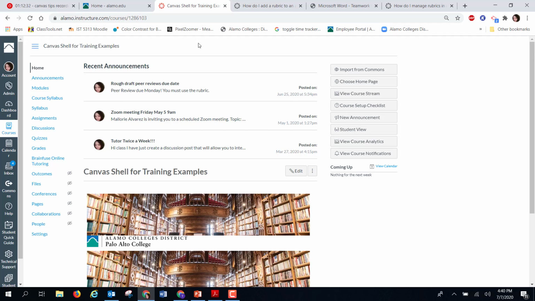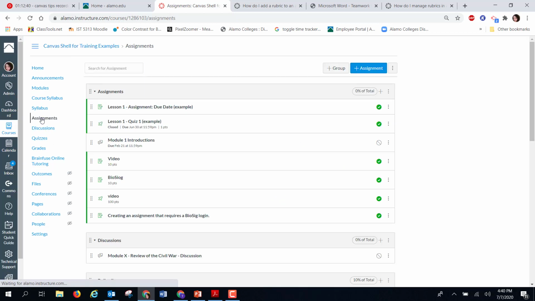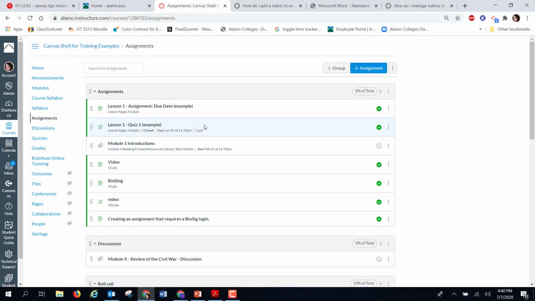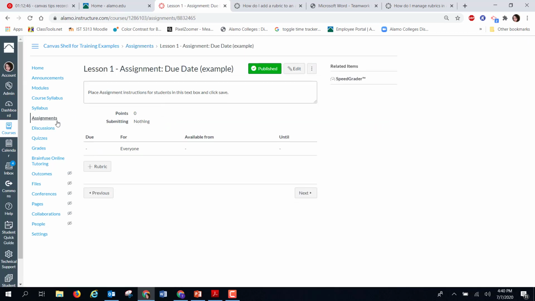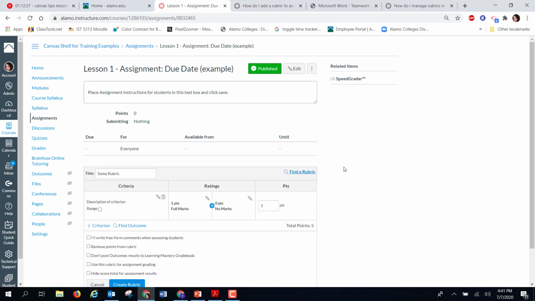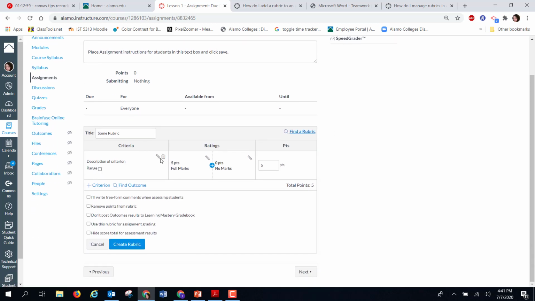So there are two ways in which you can add a rubric to your Canvas course. The first way is after you make an assignment, or with any assignment that is already created, you could add a rubric that way. So for this example, I want to add a rubric to my first assignment. I will see right here, plus rubric, and then here I'm given an option to edit and create the rubric.